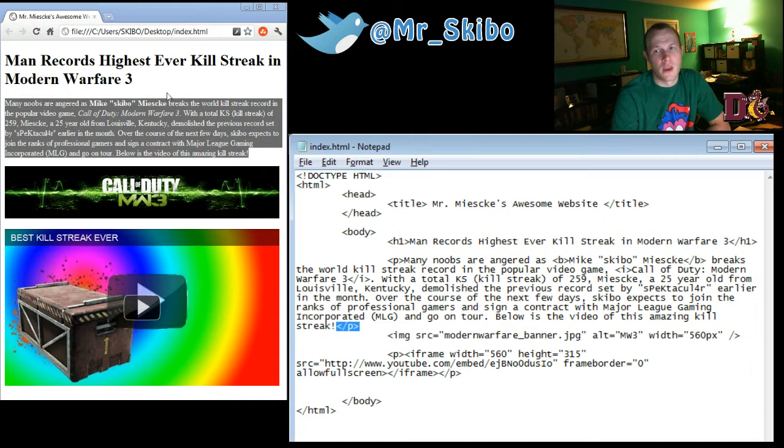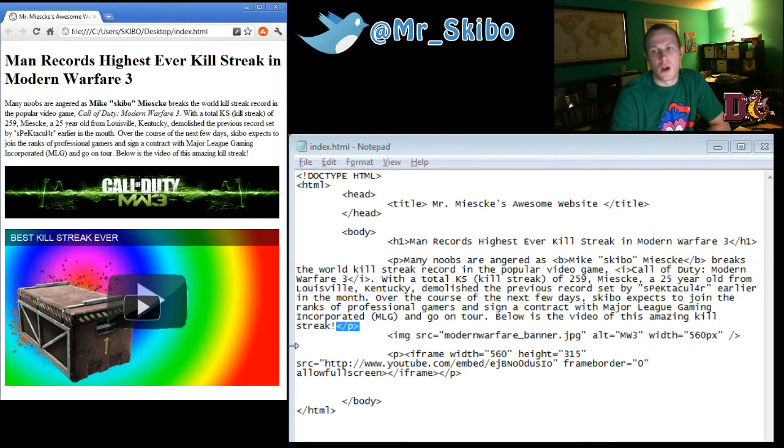Very important. The next thing that I want you to have is, we're going to style the text a little bit, just a tidbit. I want something that is bold, and I want something that is italicized. So I decided to go ahead and bold my name. So I put a B. The B tag stands for bold.